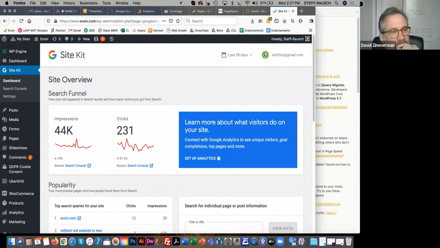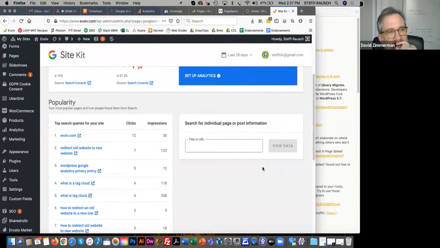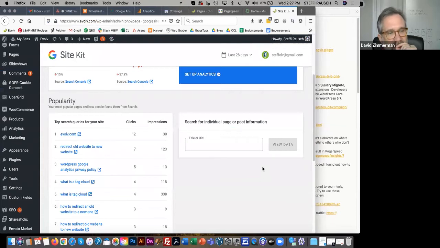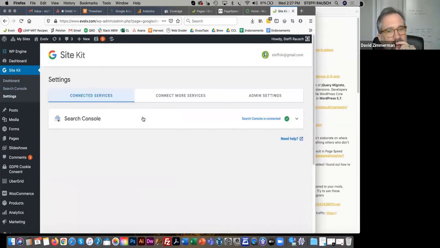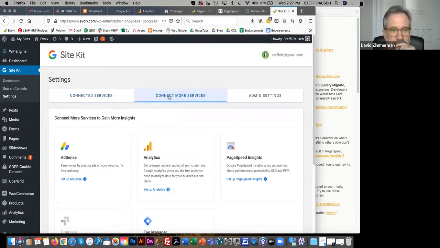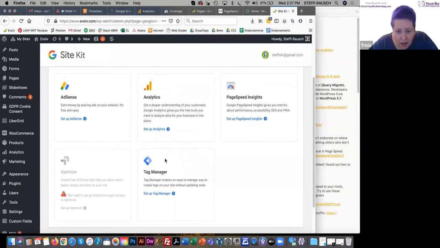Okay. Go to settings under SiteKit at the very top. It looks like you have Google. All right, go to connect more services. You set up analytics.